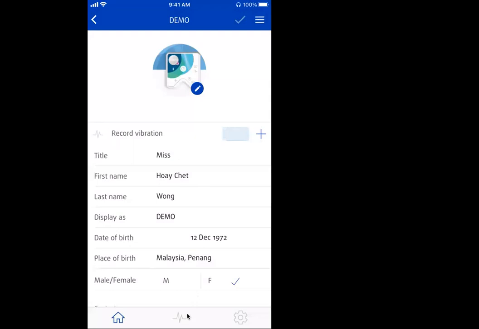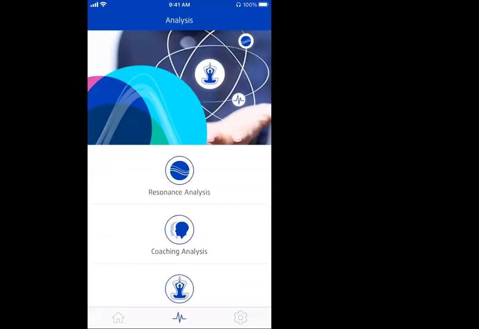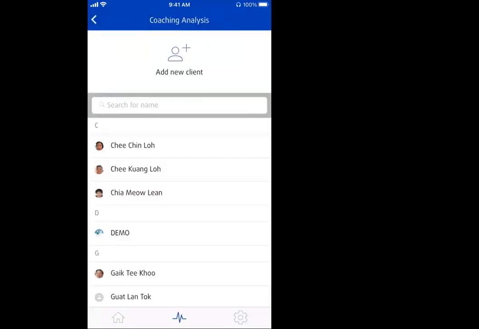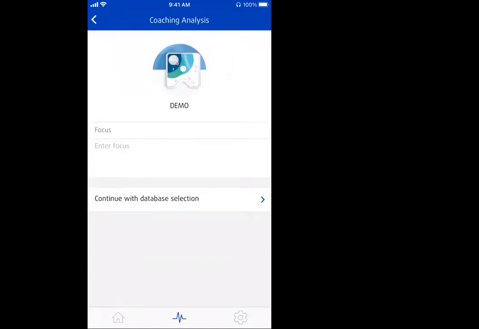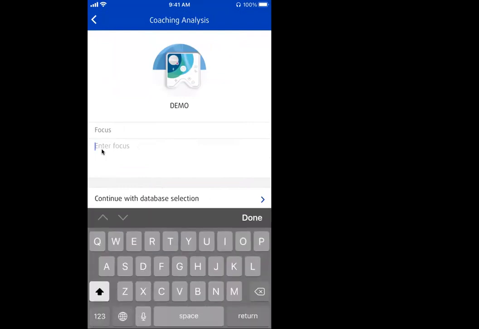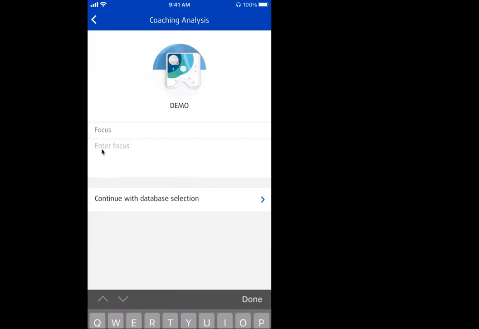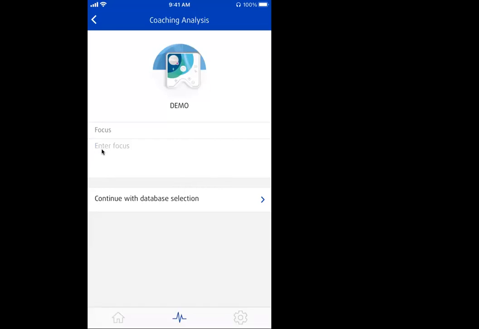So now I go to this icon here, which is for scanning. I put coaching analysis. Then I choose the person that I want to coach. Now I'll talk about the focus here later. Enter focus, this I will talk about later. Right now I'm doing one without the focus.